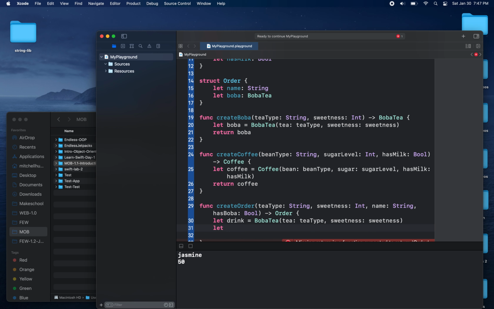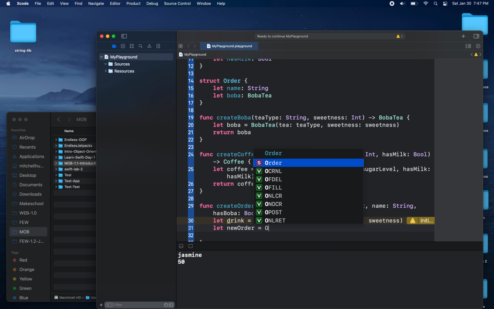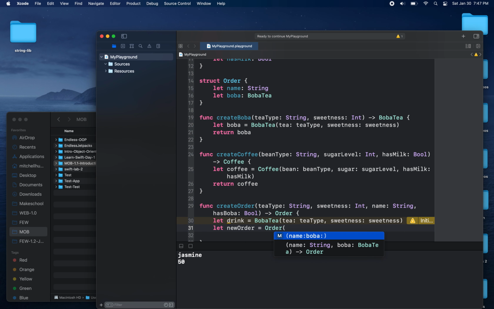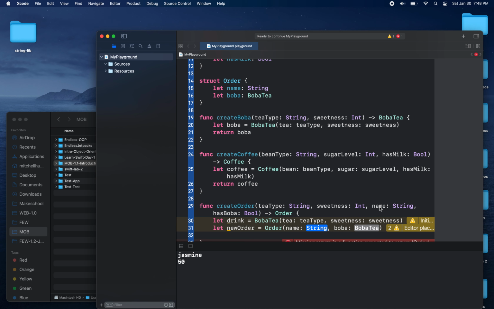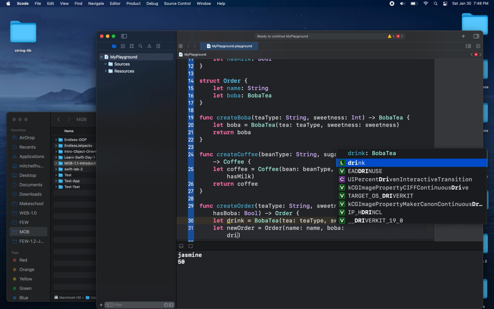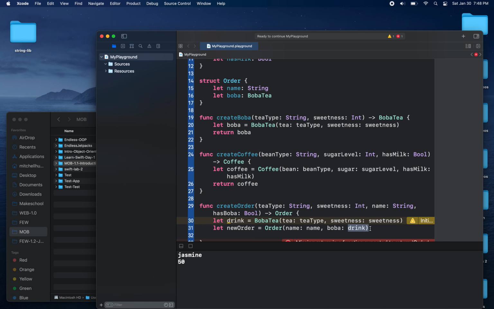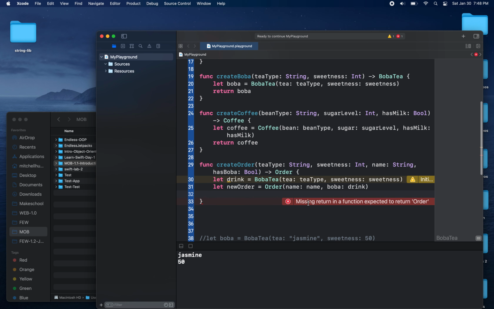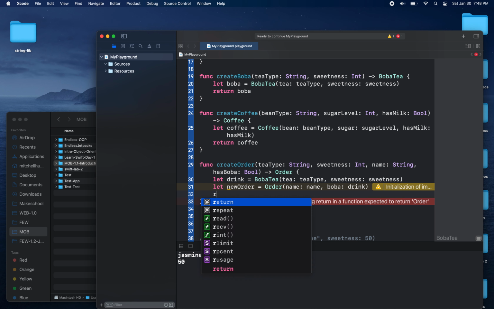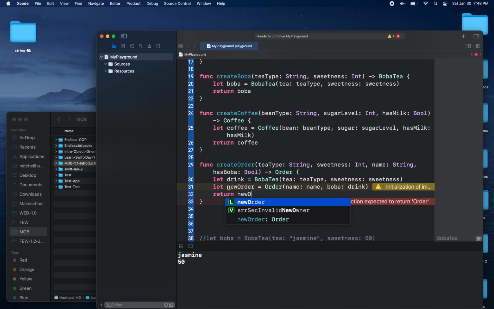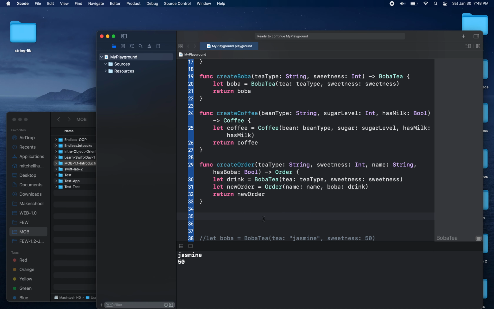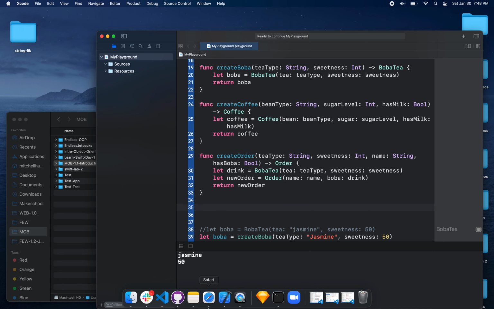So let's do, I guess I did drink, let's do new order, right? And we'll set this equal to order, so that way we don't use the same name again. Maybe that's confusing if we use the same name. And then we'll take the name of the person ordering the drink and put it here. And then the boba drink is going to be the drink right there, right? Because that's an instance of boba, right? And then last, it keeps warning me I've got a missing return statement. So I'm going to say return the new order, okay? Good. Okay, so that got rid of all the warnings and the errors. And I think we're good, right? Let's take a look.